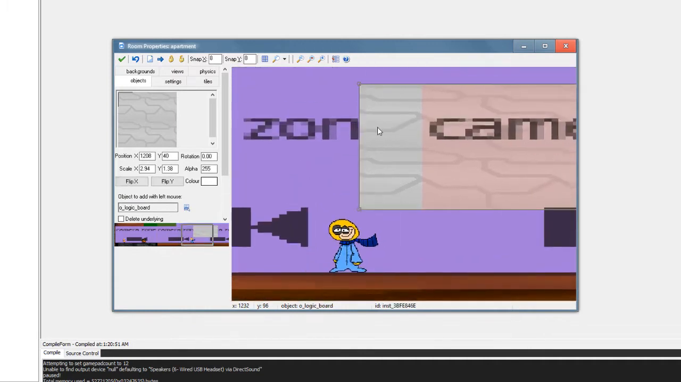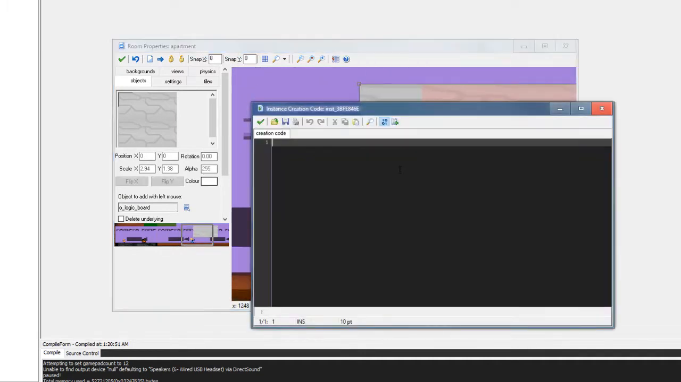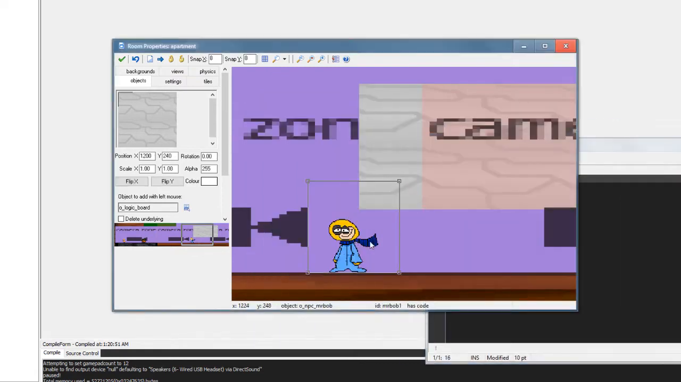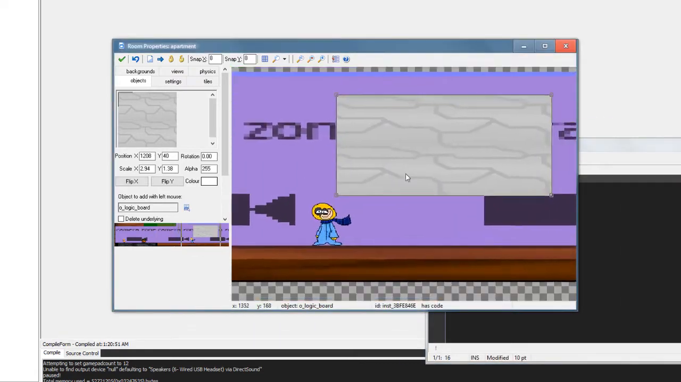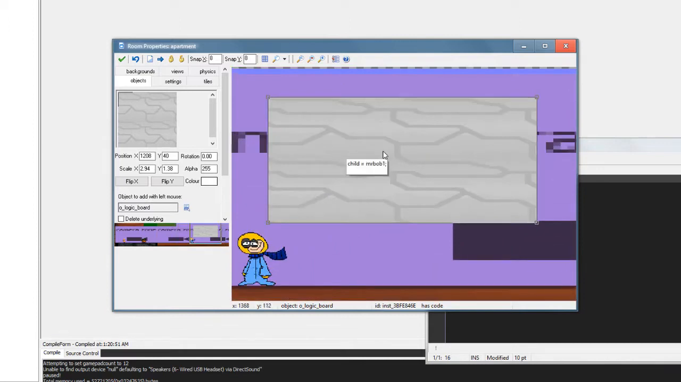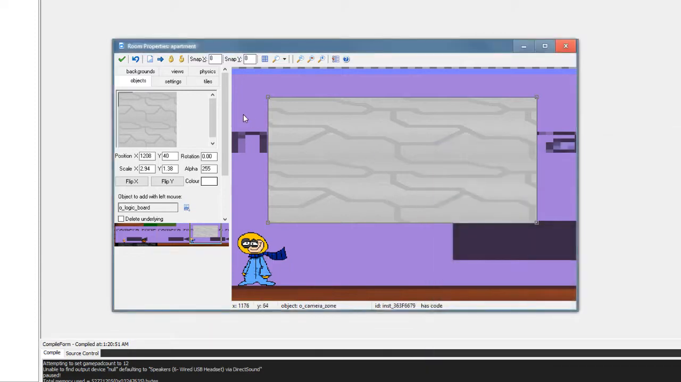So now if I come over here into the board, I'm going to want to do child equals Mr. Bob 1. Then it's going to understand that this is the object we want to link this board to. So any information or logic pieces that we put on this board will be applied towards this object. That's the object we're going to be working with here.